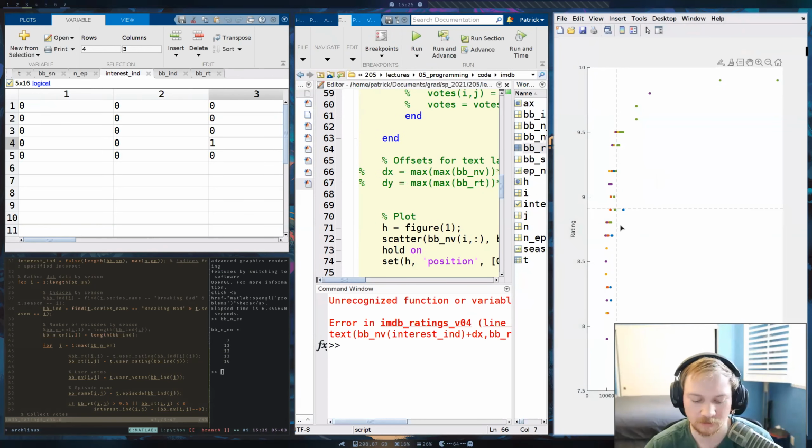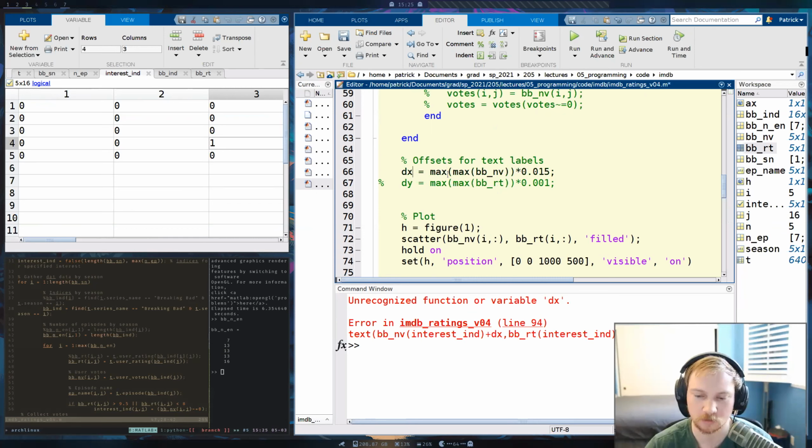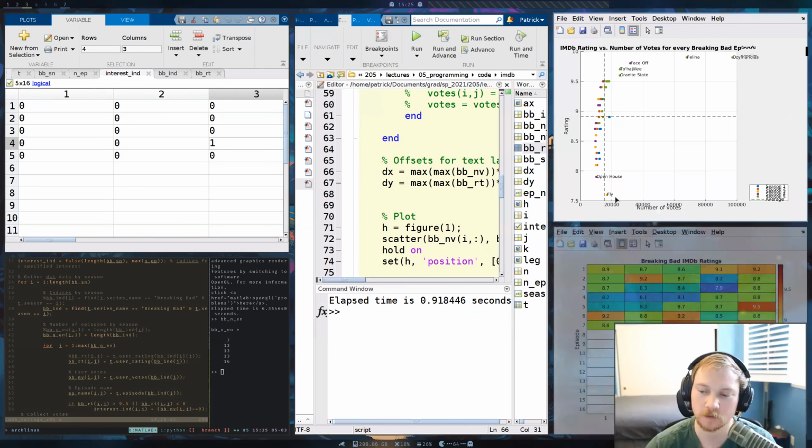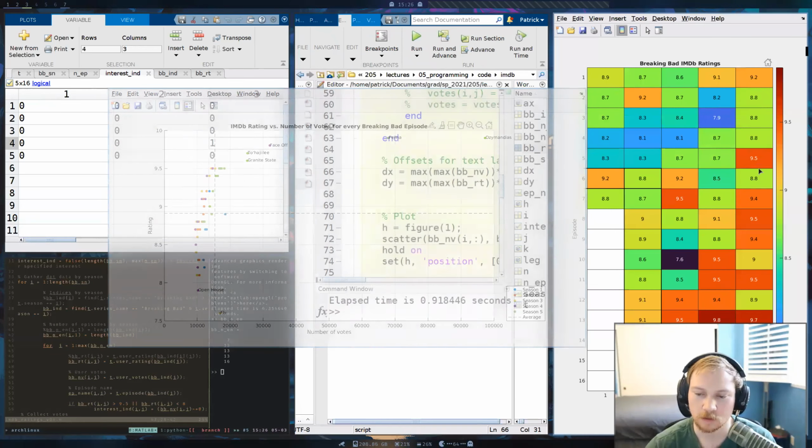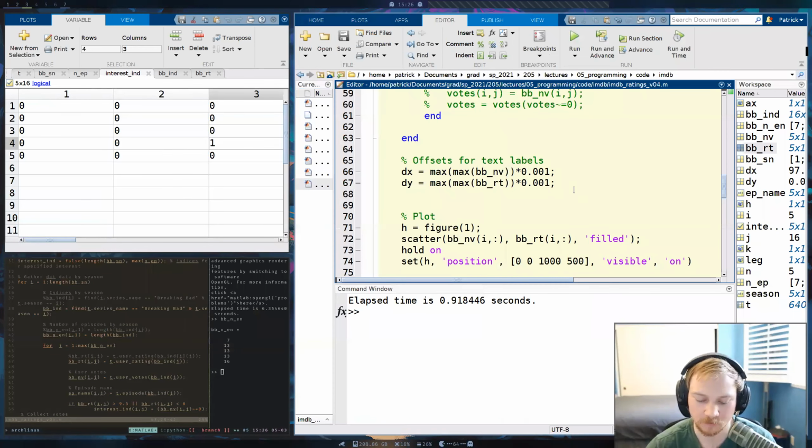Oh, well, I have dx in there, so let's change this. I'm going to change this to 0 and 0. Or just do 0.01, just so we have some value in there. And see, by default, it's kind of overlaying these scatter plots, or these points. So it's good to have a little bit of an offset.